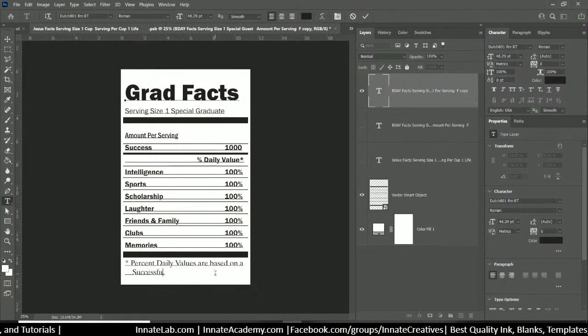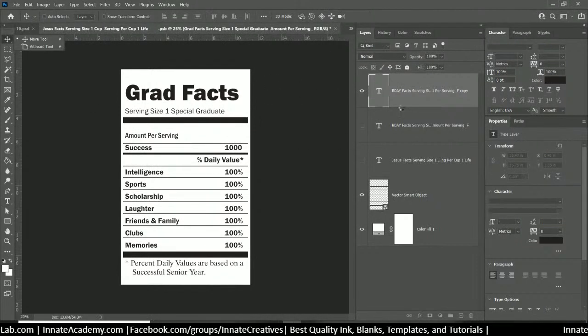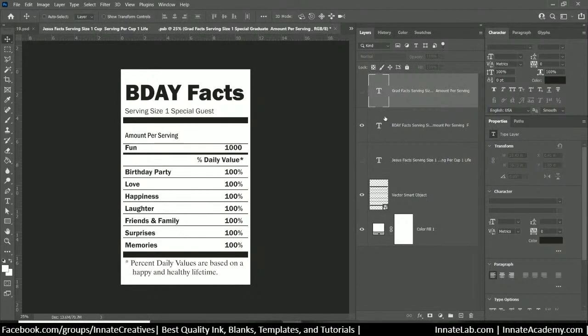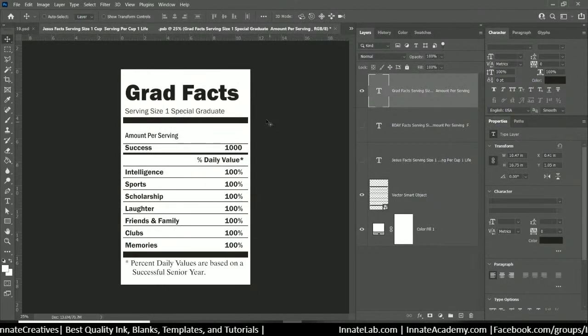Let's say a successful senior year. All right, so you can put whatever you want there, y'all. Please be a little more creative than this, because I'm drawing blanks right now. But basically, I'm showing you how you can make this whatever. So you got some grad facts there. You got some birthday facts there. You got to even have the Jesus facts there, right? So basically, these become, like, if you wanted to, you could save these as 13 by 19s, and you can actually print these on shirts.